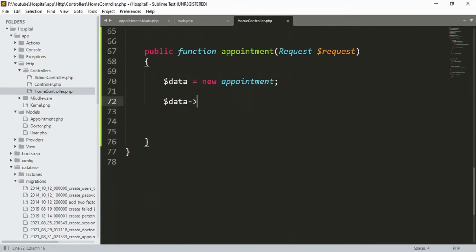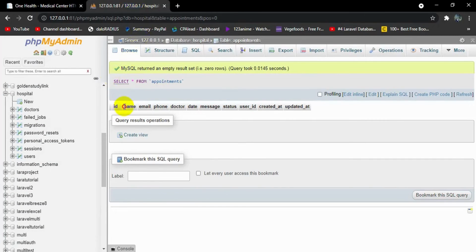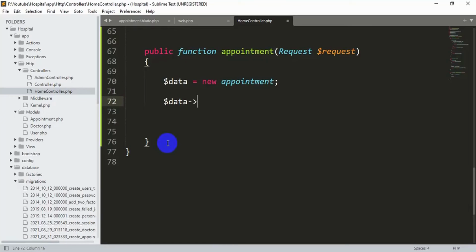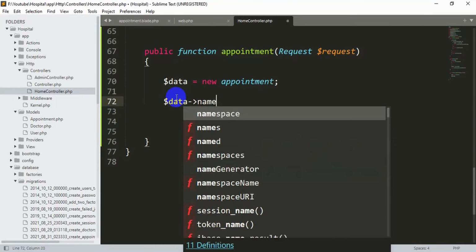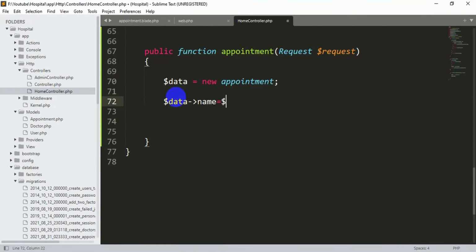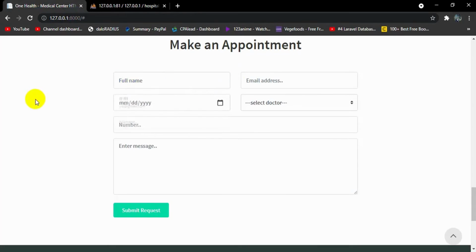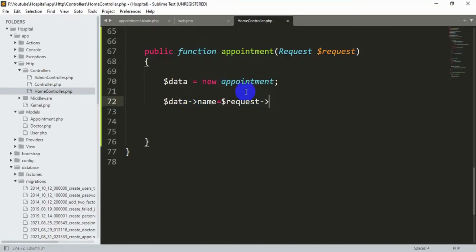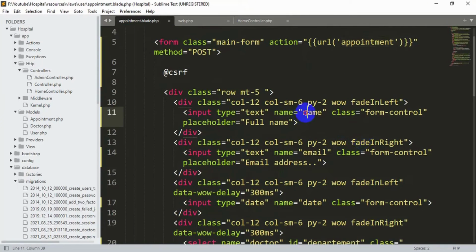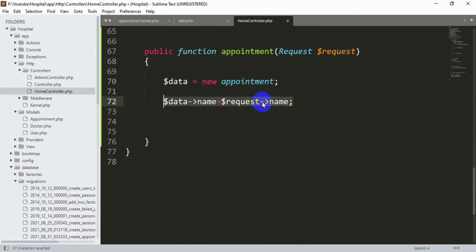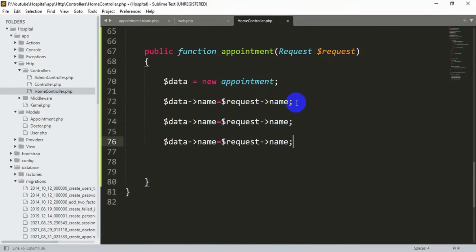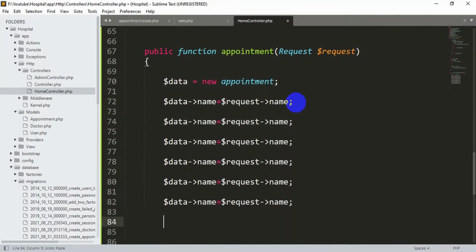Now let me just go to our table, and here you can see we have the name. So we'll say here name, which is coming from the database, then equal, we'll say $request, then this arrow sign, and we want to request the name that we input over here. So this name will come from the appointment.blade.php, and here you can see our name equals name. So let me just say over here name. Let me just copy this and I'll paste it 8 times.